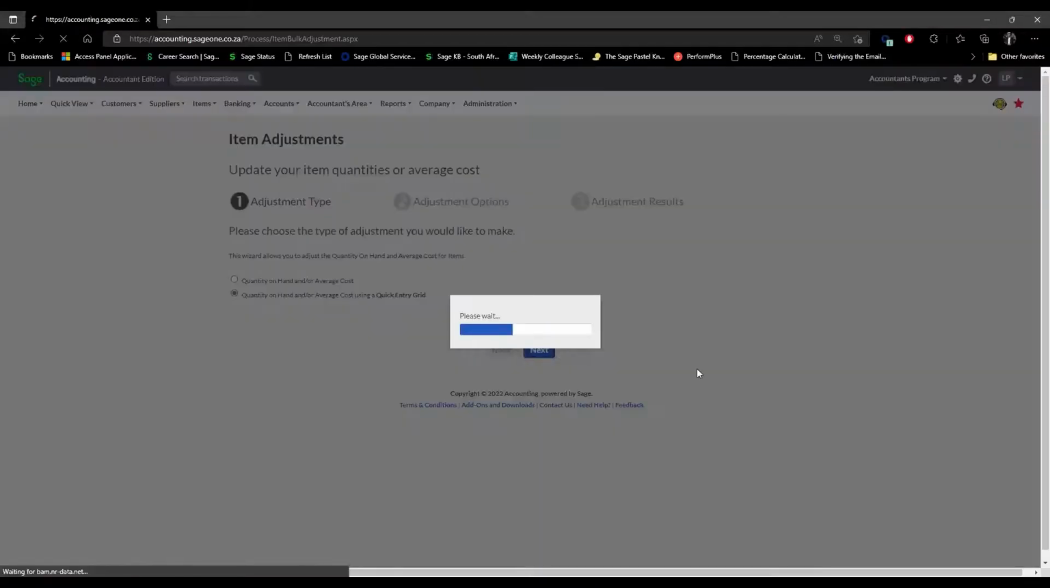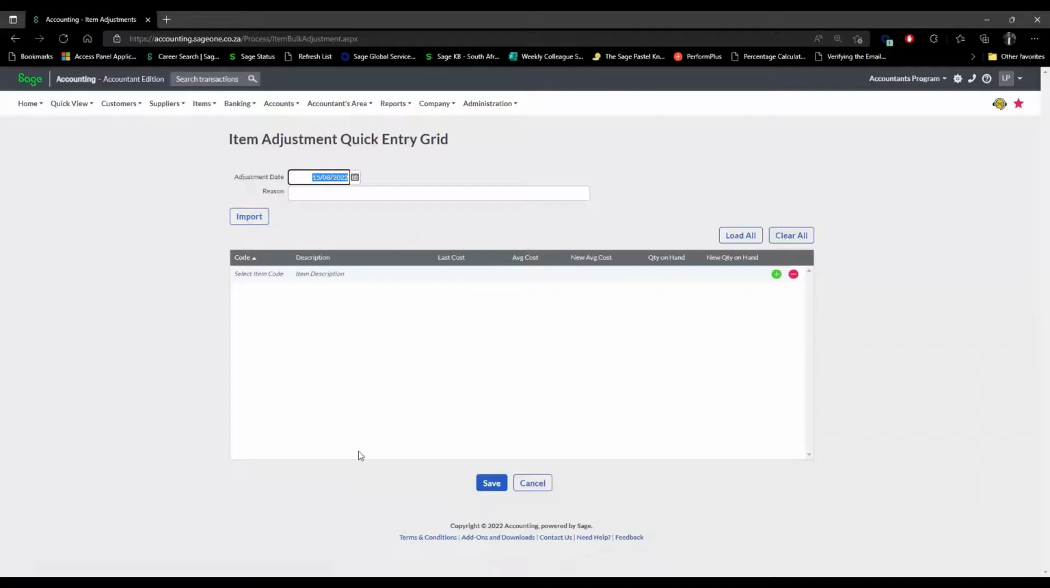You'd go next, and then it's going to give you a grid of your items. As you see, there's currently nothing there, so you just click on load all. It'll list the different items that you have. Right now, it's only the 2 tests which I've mentioned. And then you can easily change the new average cost or the quantity on hand that you have. This just makes your stock take that much easier because everything is on one screen. You can edit everything in one go and then save.